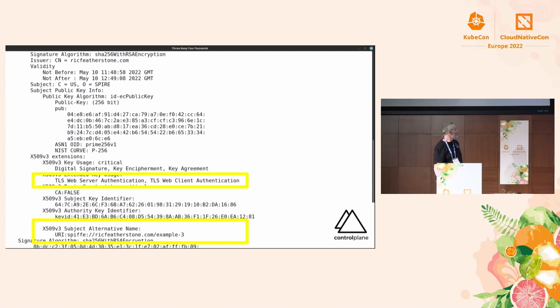So that's just some of the information in the X509 SVID. You can see in the URI SAN field there, we've got the SPIFFE ID. So trust domain, arbitrary workload identifier. That's kind of different to service account names. It's a nice, meaningful identifier. So that's kind of useful. We can see that we can use the certificate for server and client authentication. So we can now start to use this for mutual TLS.